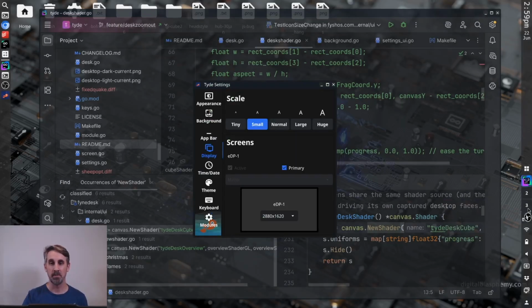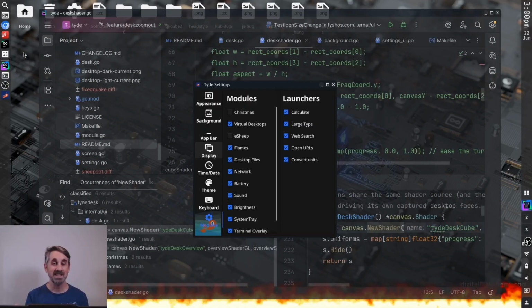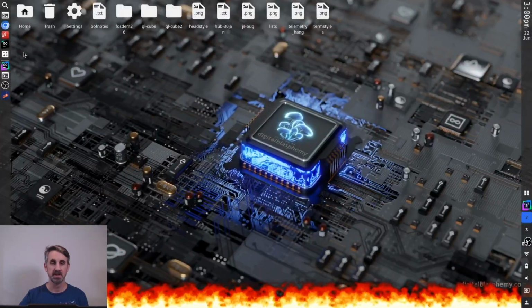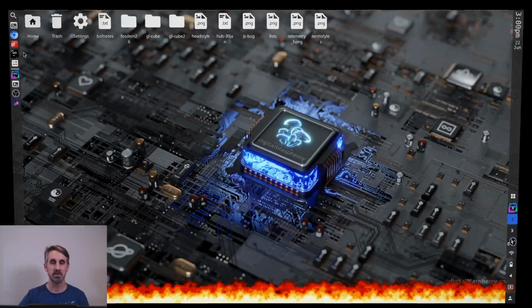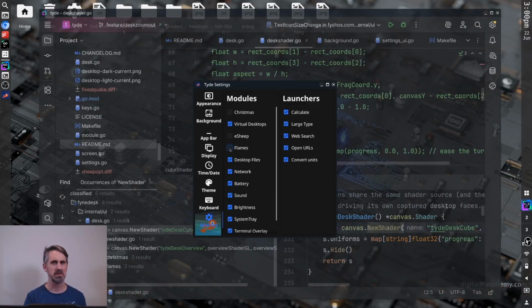Let me just bring up my module settings and load the Flames module. And you can see this is attached to the virtual desktops. It's rendering from the bottom of the screen. And if I change virtual desktops, there they are attached to the bottom of the other one as well. So just something a little bit warmer and cozy for the winter evenings. Of course, it really is not a winter evening right now, so I'm going to turn that back off. You might be able to hear laptop fans as well. It's getting a bit warm in here.